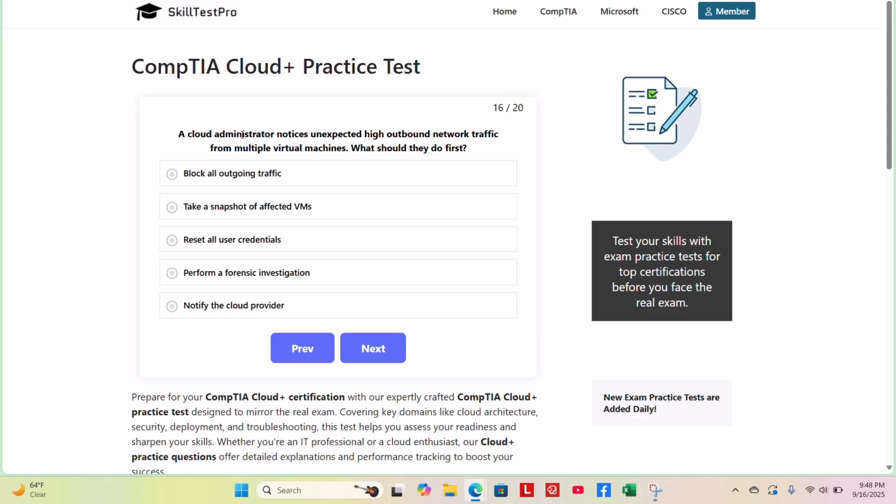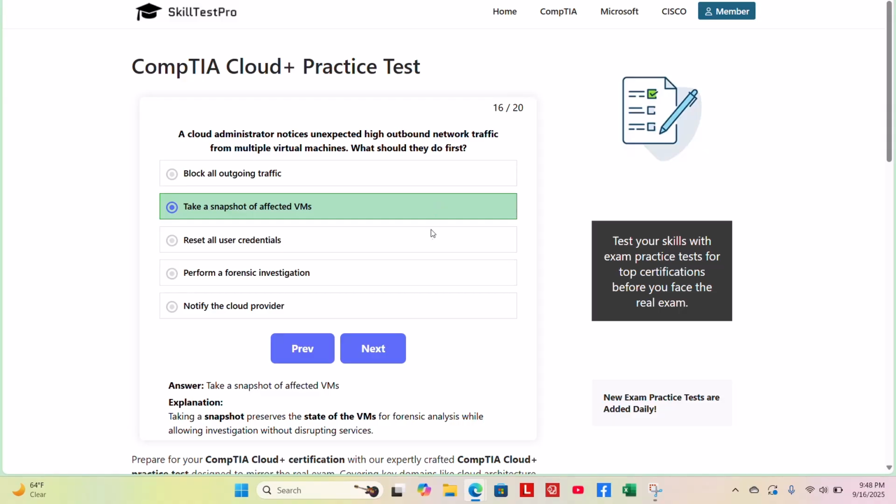16. A cloud administrator notices unexpected high outbound network traffic from multiple virtual machines. What should they do first? Block all outgoing traffic, take a snapshot of the affected VMs, reset all user credentials, perform a forensic investigation, or notify the cloud provider? What do you think? The correct answer is take a snapshot of the affected VMs. Taking a snapshot preserves the state of the VMs for forensic analysis while allowing investigation without disrupting services.